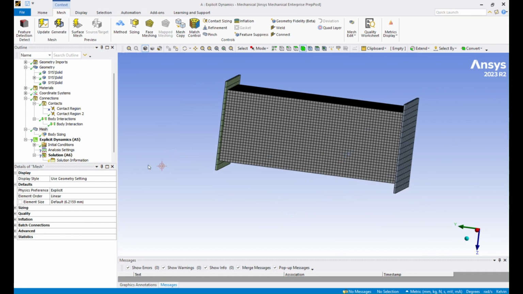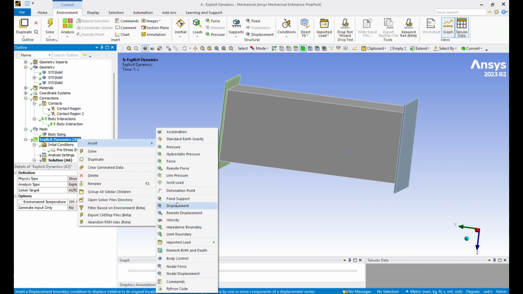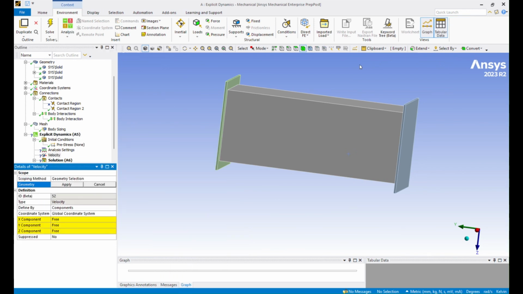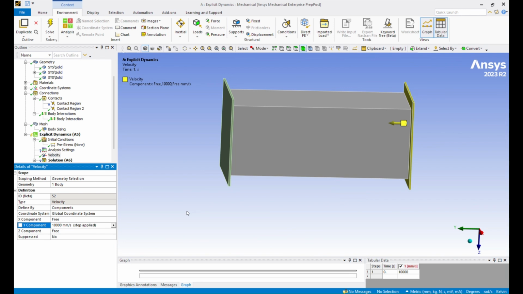Now first I'll give the velocity. So let's keep the velocity. Here is the velocity. We'll take this part, and the velocity direction will be in the positive y direction. In the positive y direction, we're going to give 10 meters per second. So it would be 10,000 millimeters per second, meters to millimeters.